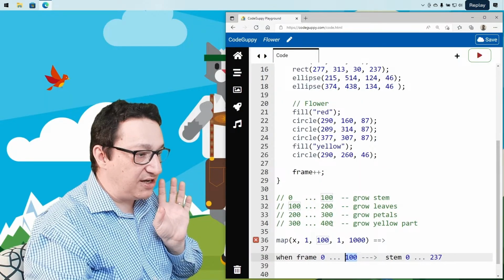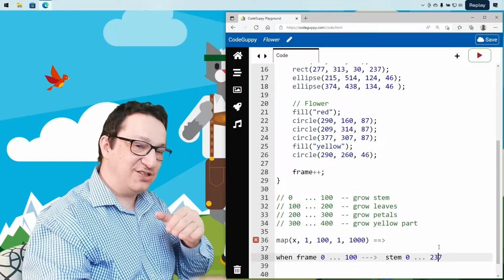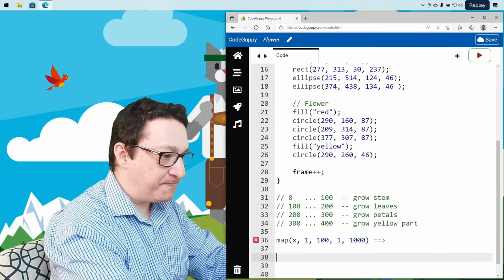But when frame reaches 100, the stem will already be at 237, right? So we'll reach the full size here.